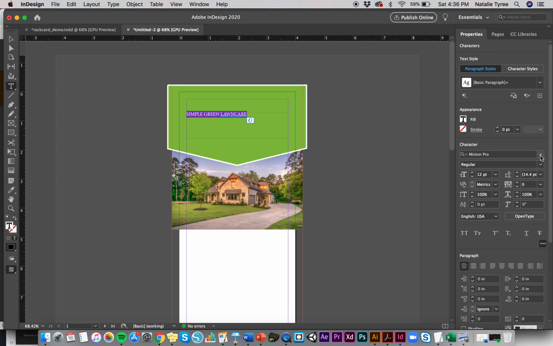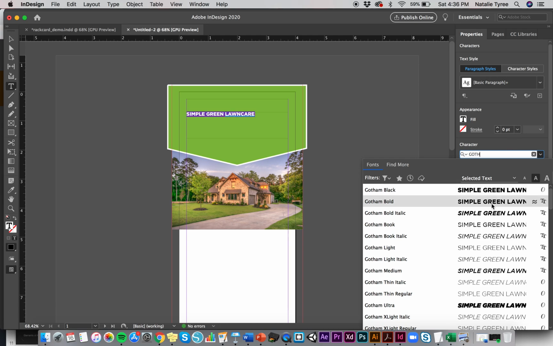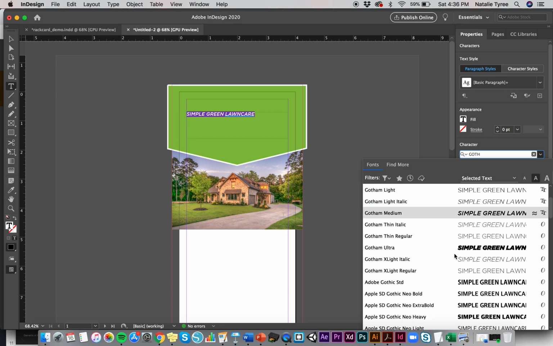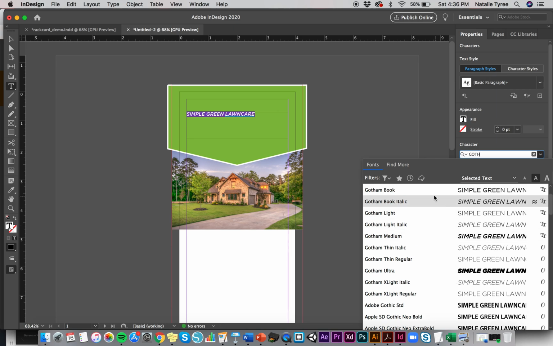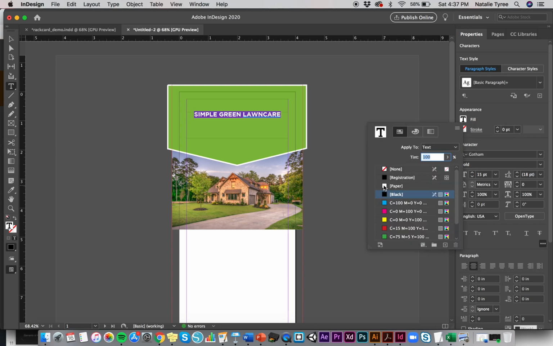I'm going to go over and select my type. Now, when you are working with something the size of a rack card, basic body text, a lot of us think that 12 is good, but you can actually go down to 10 or 11 depending on how big you want something to be. You do want to make sure that you are creating hierarchy and guiding the viewer.